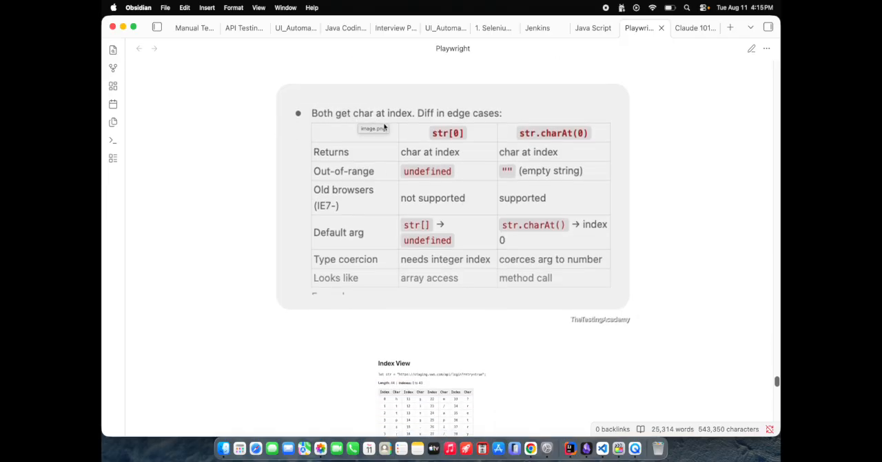Both get the character at an index. The difference is that both will return the character at the index only. So this is the string at the particular index, and string dot charAt with the 0th index. Both are pointing to the 0th index only. And if it is out of bound, here it will be undefined, but with charAt it will be an empty string.